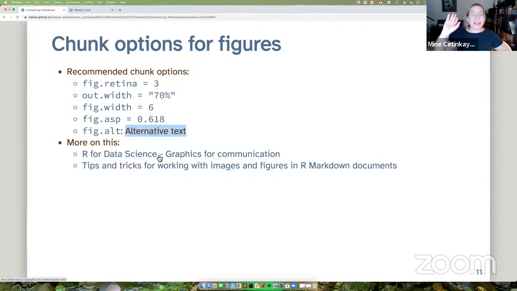This is only skimming the top of some of the tips for chunk options for better figures in your R Markdown document. From the slides, you'll see two resources linked. One of them is a chapter from the R for Data Science book called Graphics for Communication that has these same tips and much more. And then the other one is a blog post by Zev Ross on tips and tricks for working with images and figures in our Markdown documents.